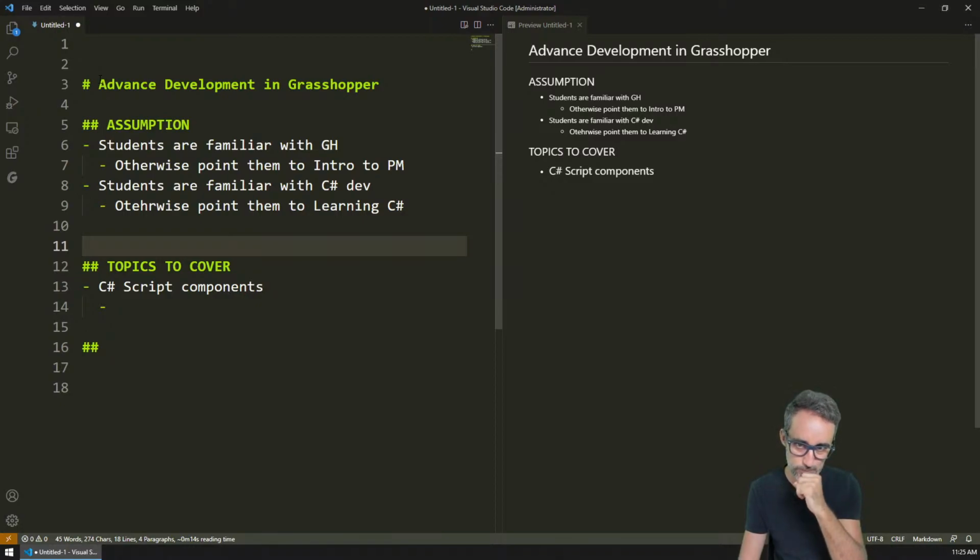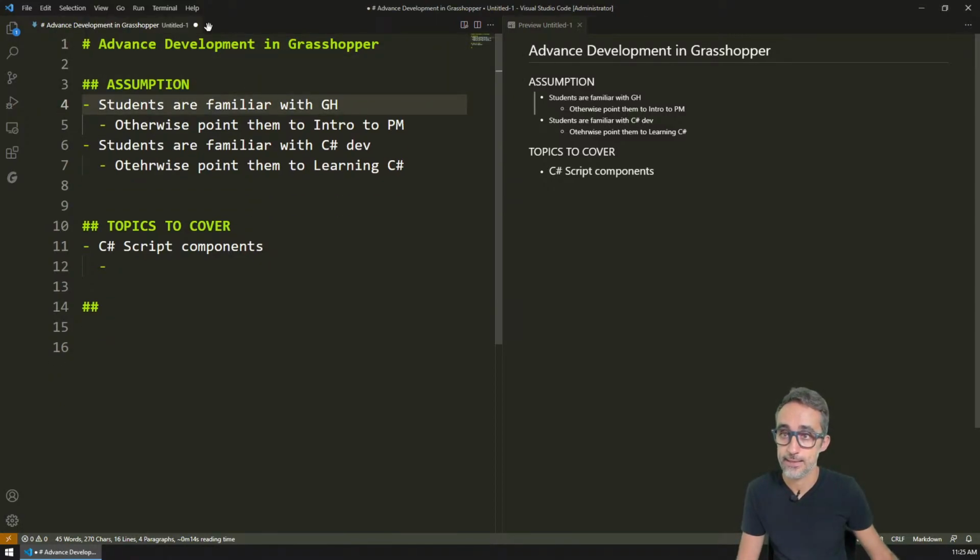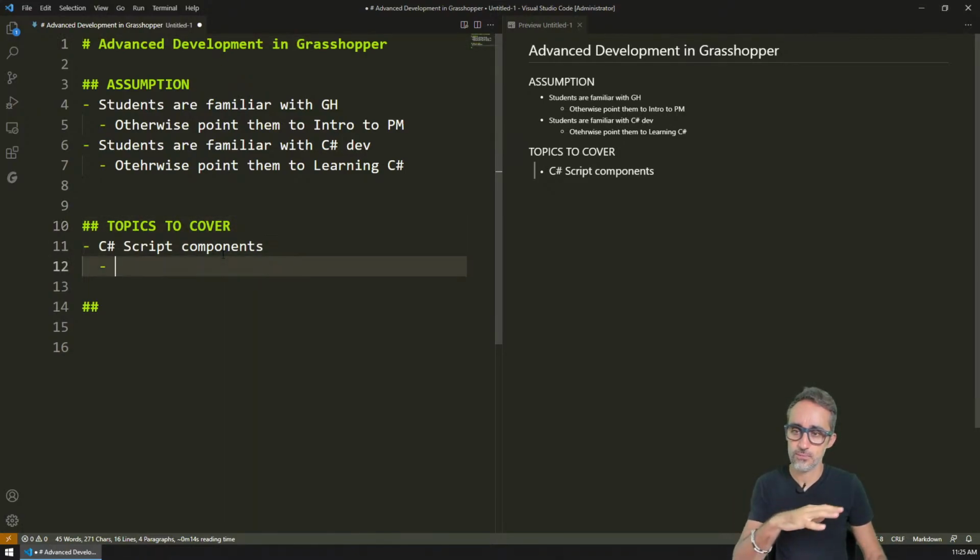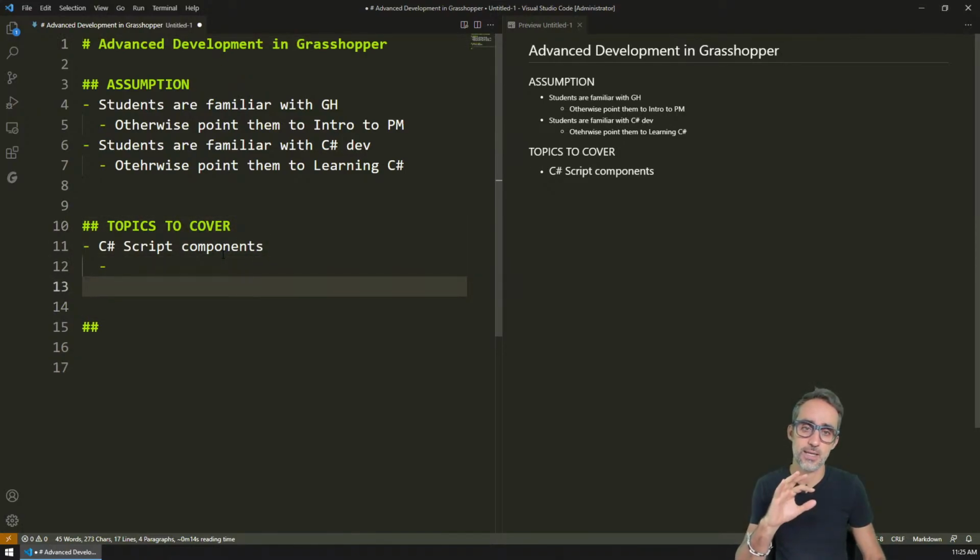And then what we're going to do is start from those assumptions and advance. And then here, for example, I'm going to start putting topics that I think need to be covered, but I'm going to do that without order, really.